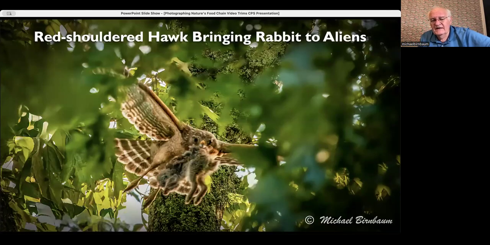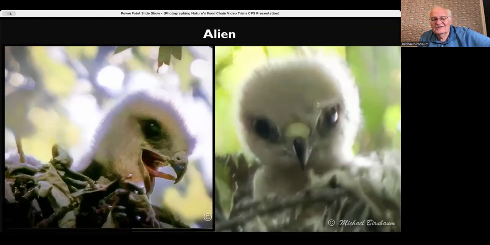But in my neighborhood, I had a red-shouldered hawk build a nest right up in a tree, and I mean literally 15 feet from my front door. And it's carrying a rabbit to the babies, which I call aliens, and you'll see why in a second. The aliens, these are the babies. They look just like aliens to me. If there were aliens, they would be it.